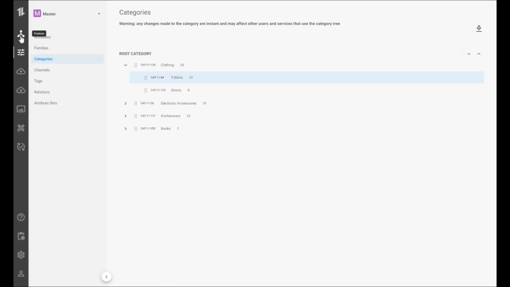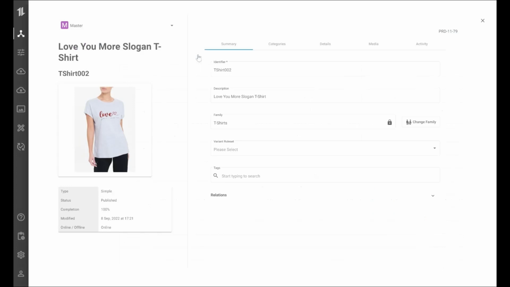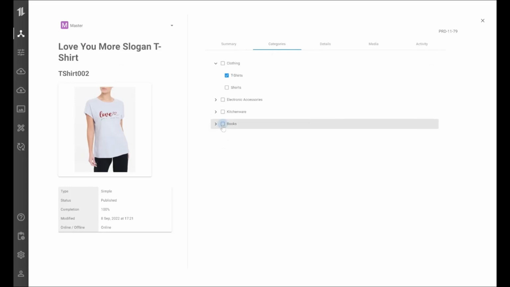So for example, if I go on this t-shirt, it shows me the category that it belongs to, which is t-shirts. But I could also add it to books if I wanted, but I can remove it as well. So if you've got accessories that are relevant to lots of products, they can appear in many categories.